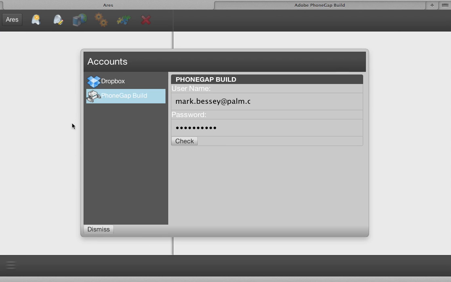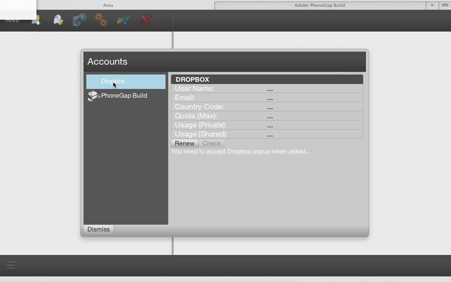One of the features of Aries is that we have a plug-in architecture for it so that there are ways to put in additional file storage options as well as other services. So there are currently two plugins installed in this copy of Aries. One is the Dropbox plugin, which allows you to store files on Dropbox as well as on your local file system, which is what Aries allows by default.